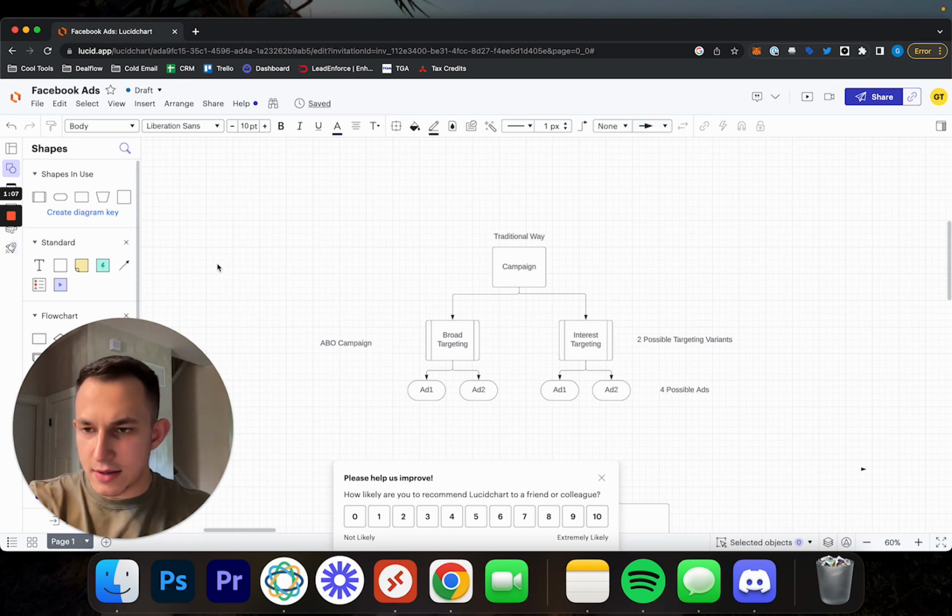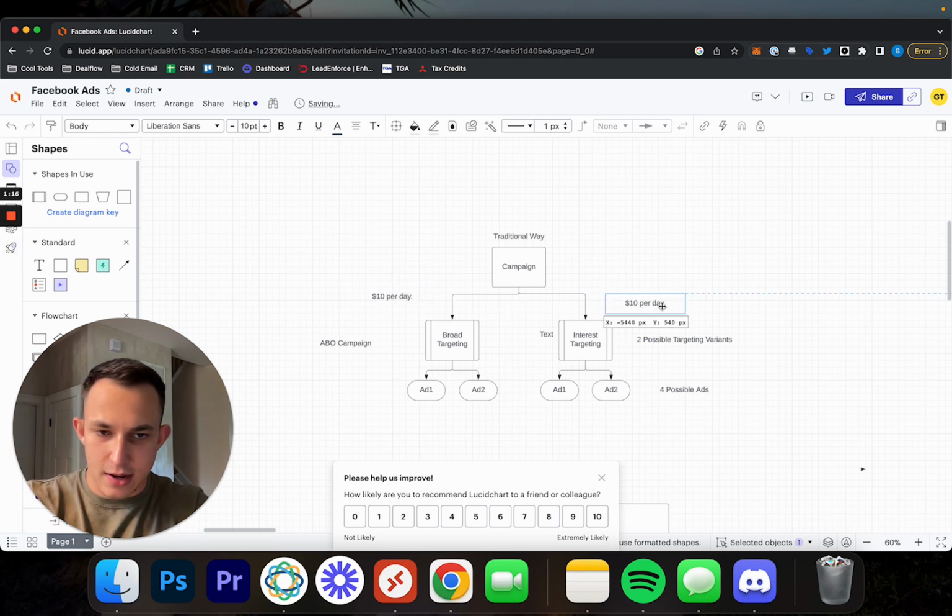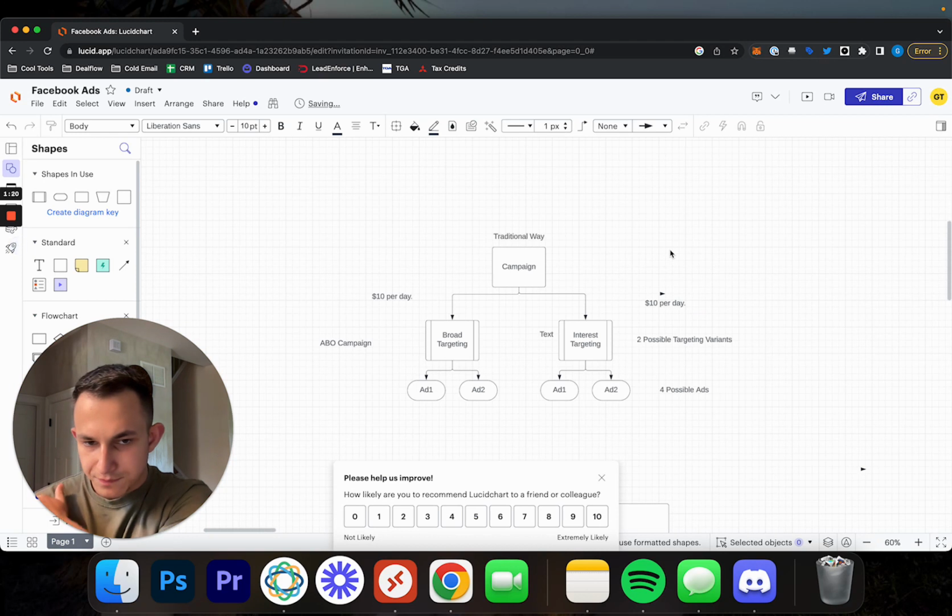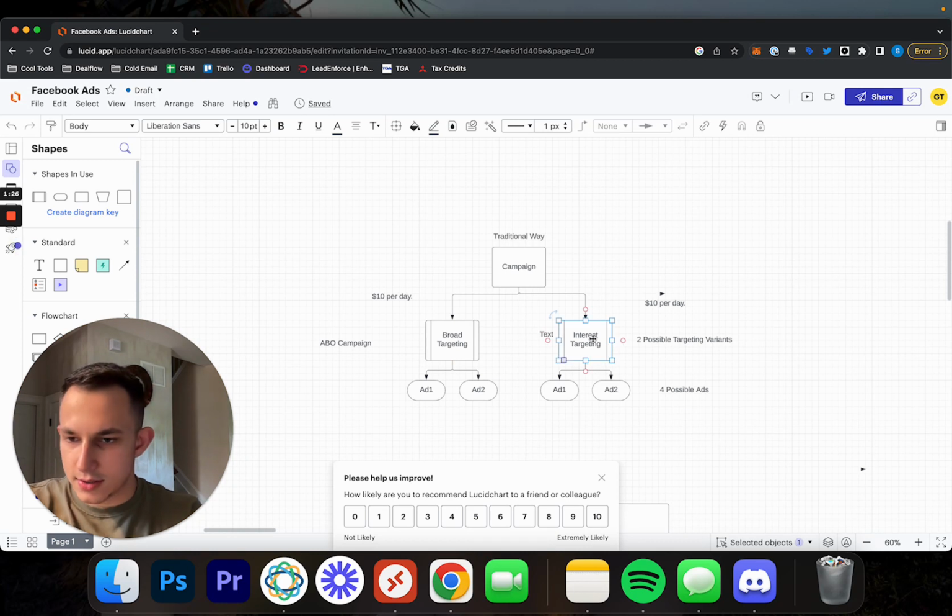So I could say that this ad set gets $10 per day, and this ad set gets $10 per day, and they will both get equal amounts of ad spend. And that's how you'll do it. And then the idea here is that, let's say this one works, and then you take this one and you start split testing with that one.